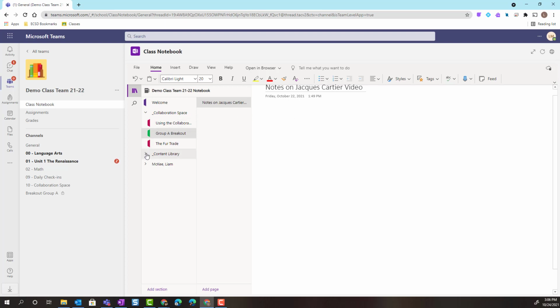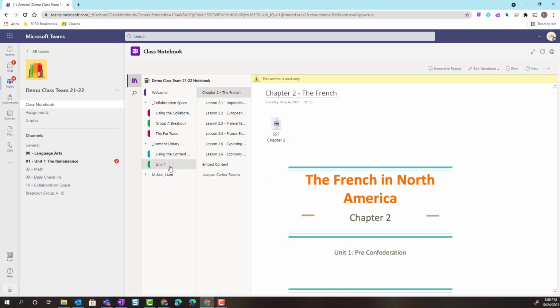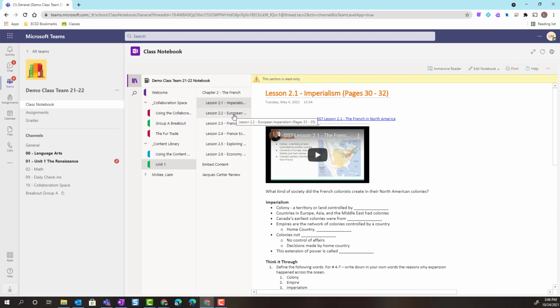Now, I can also expand the content library. Again, there's that default section about using the content library. But I also see Unit 1, which my teacher has populated. Now, notice that I still have no tools for working with my OneNote Class Notebook, and that's because Unit 1 inside of the content library is a read-only section. That means that all of these pages have content on them that I can view, but I can't actually edit. Let's go back to the navigation.